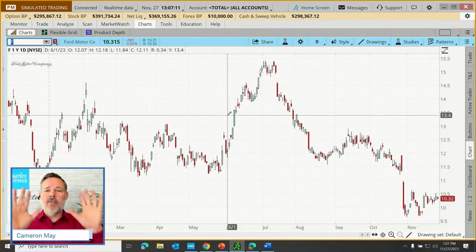So let's just pick a random date. There we go. Take my hands off the mouse. And if you look up in the upper left-hand corner now, the DOHLCRY, D is the date, obviously. So where I happen to land here is June 1st of 2023. I can see the opening price, which was 12.07. The high price for that day was 12.18. The low was 11.84. Close $12.11. So the open, high, low, close.